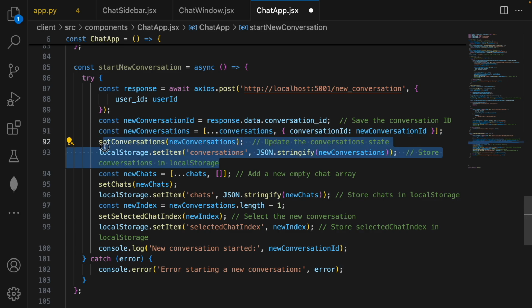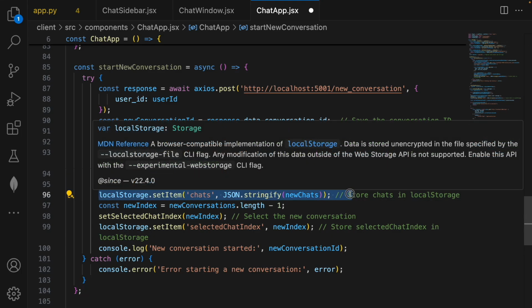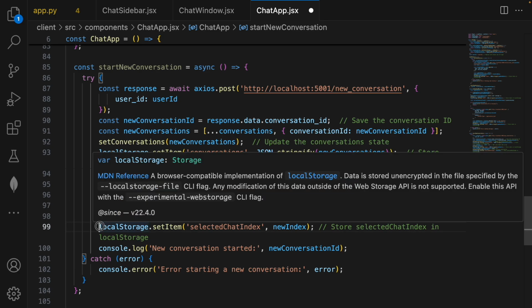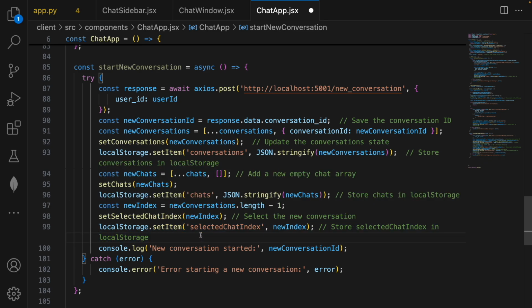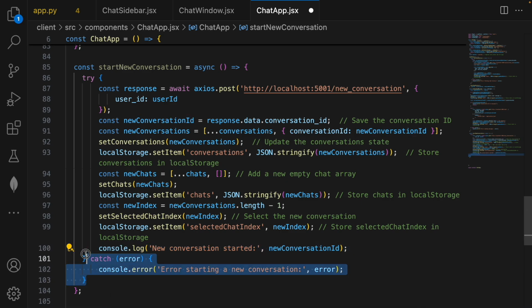Then we are storing the conversations into the local storage, and then we have the new chats array which is going to create an empty chat array. Then store the chats into the local storage. We are going to start with the index which is going to be conversation length - 1, and then store the selected chat index into local storage. If a new conversation is started, we are going to console log it with the conversation ID. If we get any error, we are just going to respond with 'error starting a new conversation' followed by whatever the error will be.